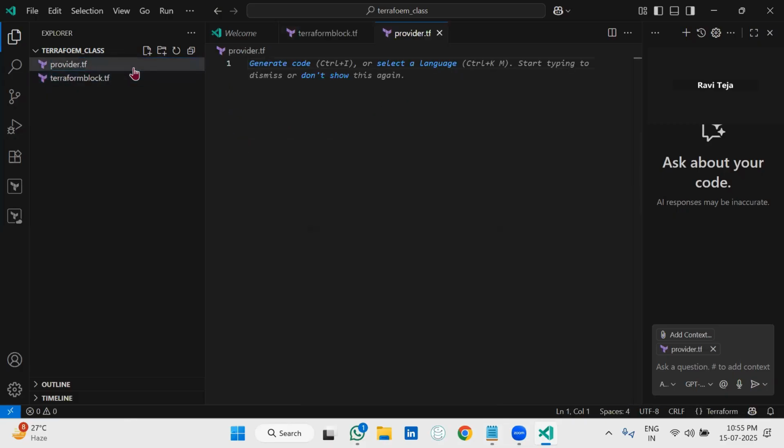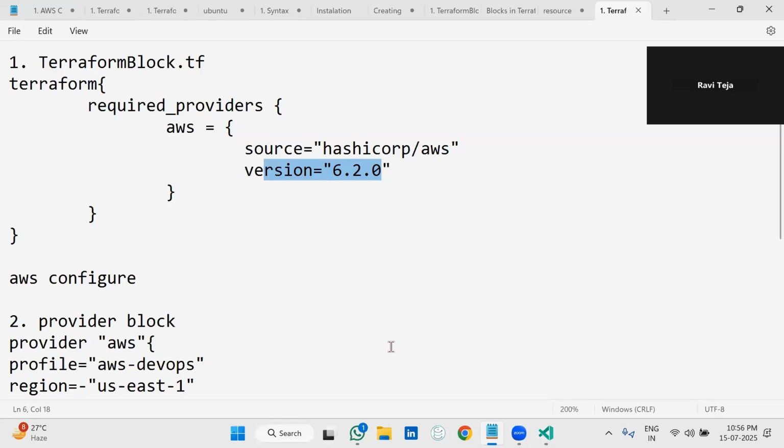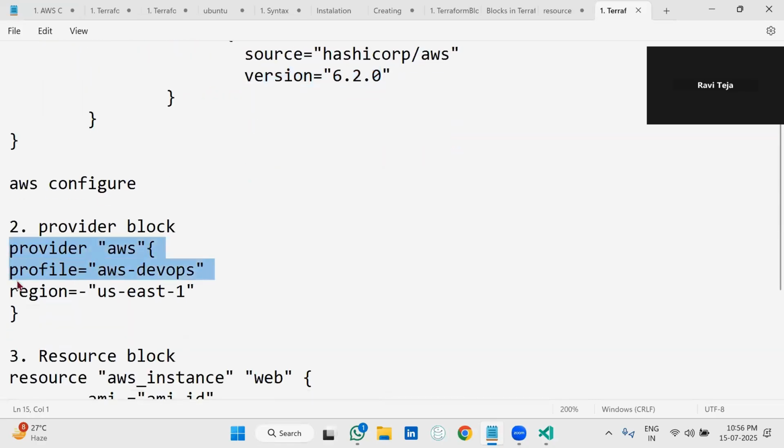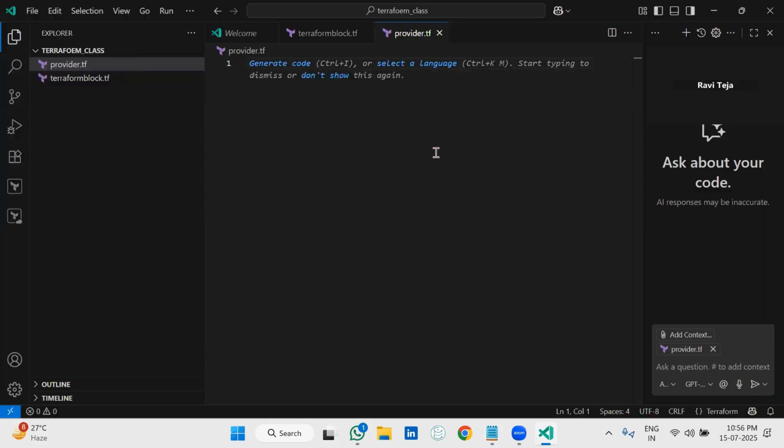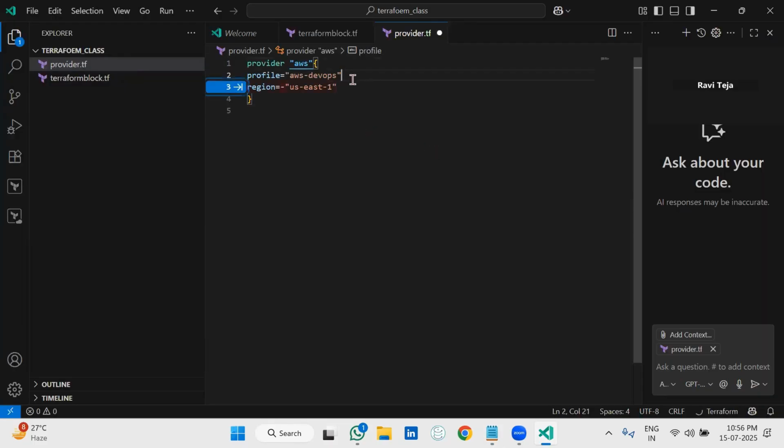Provider.tf. In this provider.tf, we have to mention which cloud we are using. We are AWS students, so our cloud is AWS. Terraform has to identify which cloud we are using, so for that identification, we have to mention it. Then open provider block, copy this, paste it here, and remove the profile.